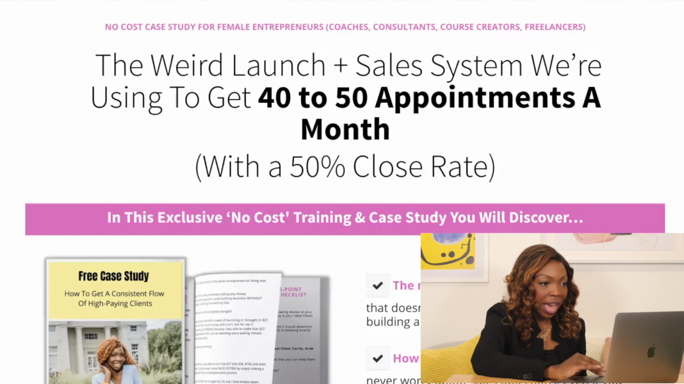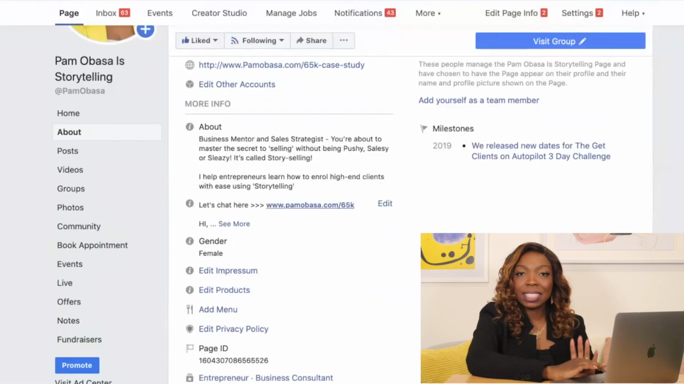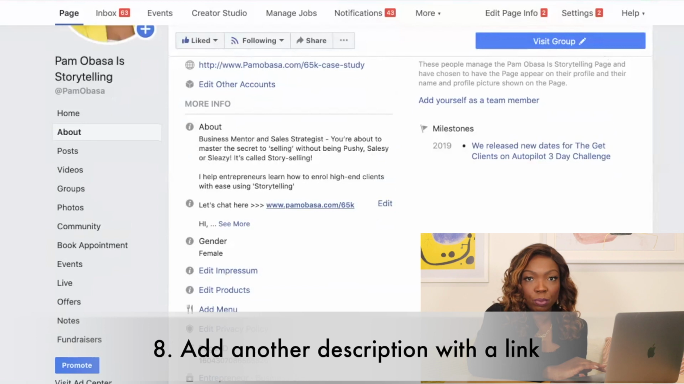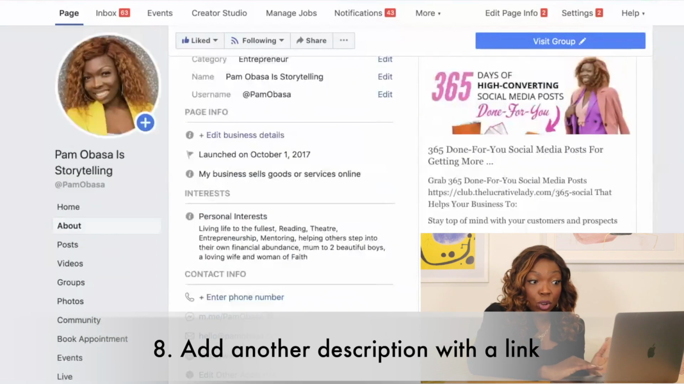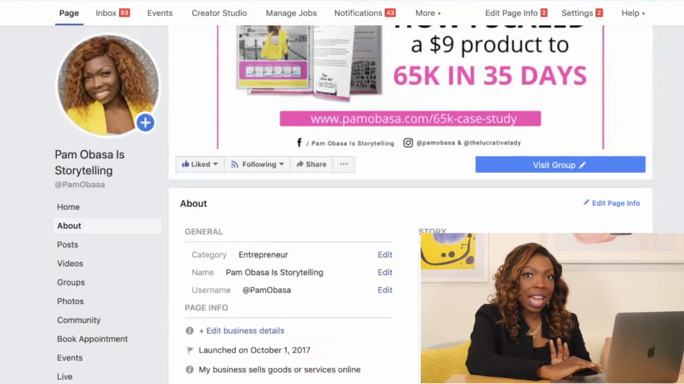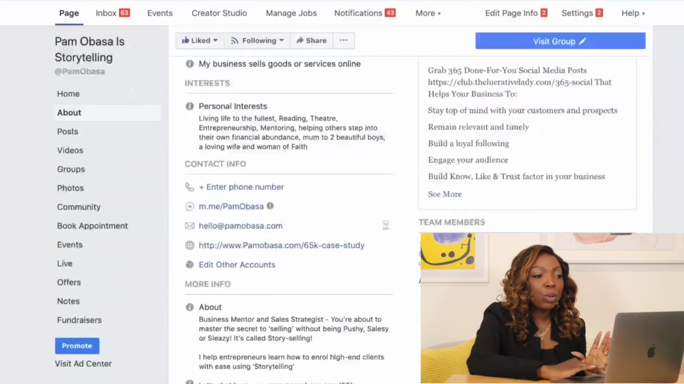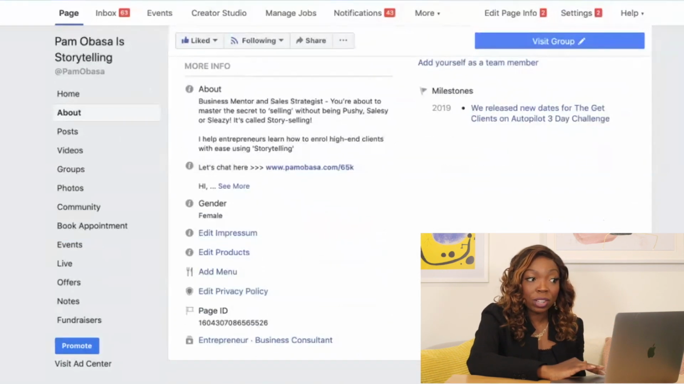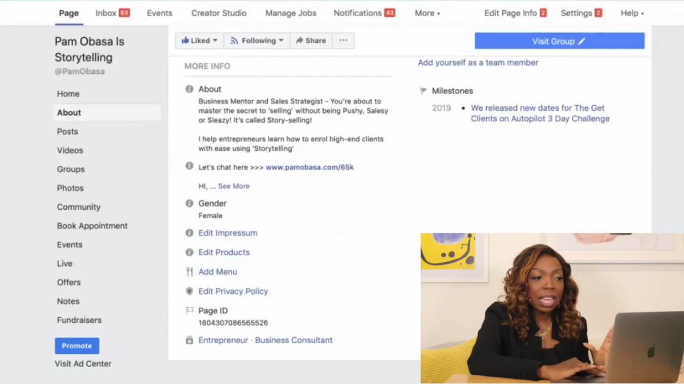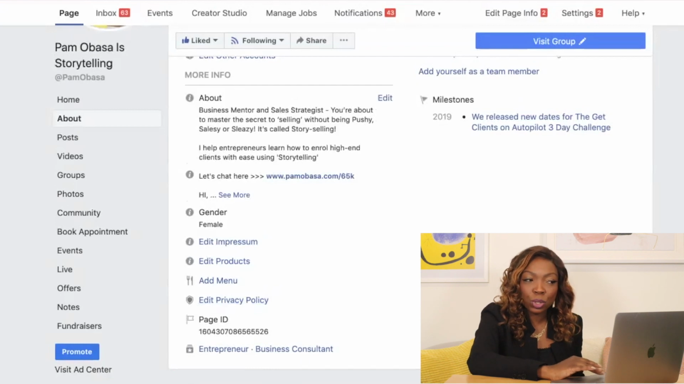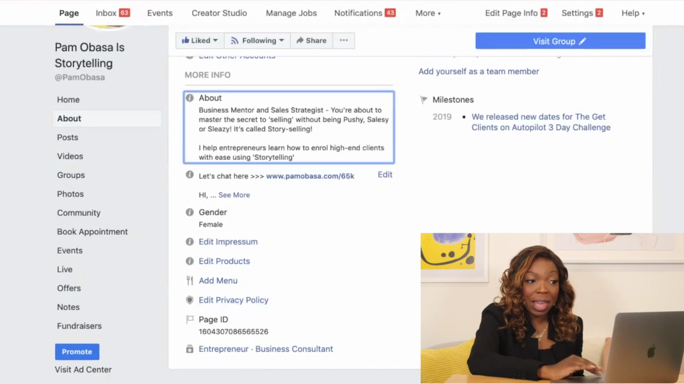Now let's head back. So tip number 8 is to add a description, right? So you have your about section, which we've done. We've also talked about your story and how you can really use that to promote a product. Now you want to add in a description, another description, for your page and for your business. Now you might be thinking, Pam, I've already added a description in this section where it says about. So what is this other section about? Well, to be honest with you, Facebook says to do it, so just do what they say.